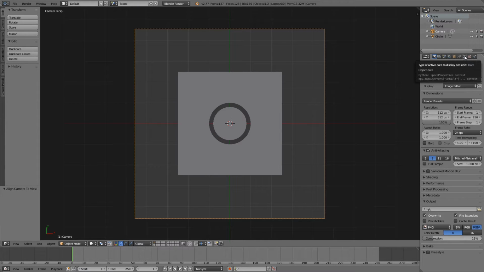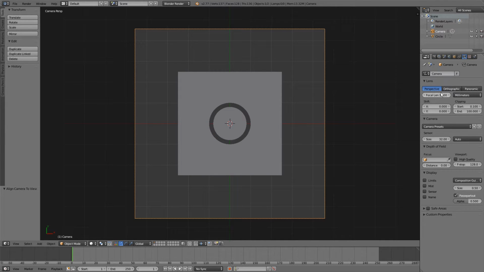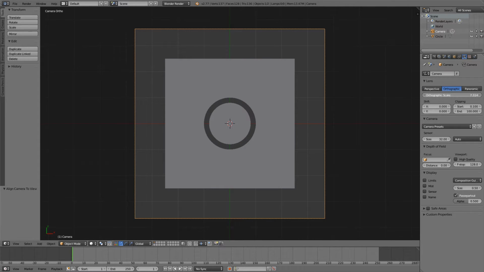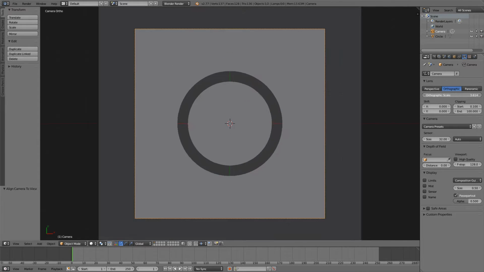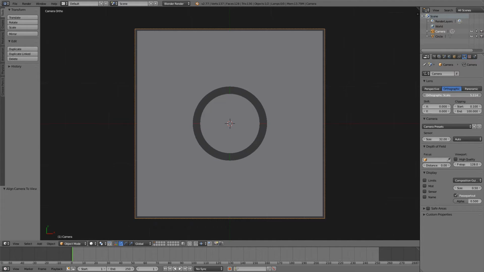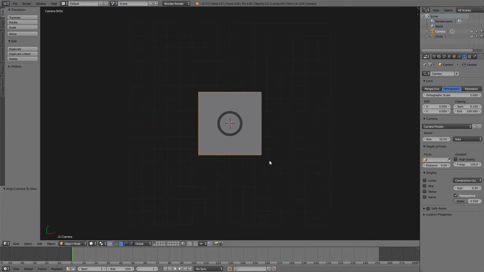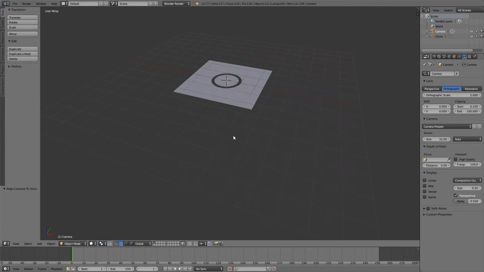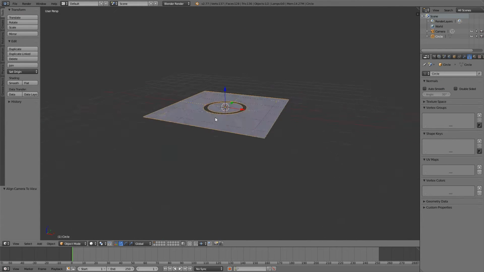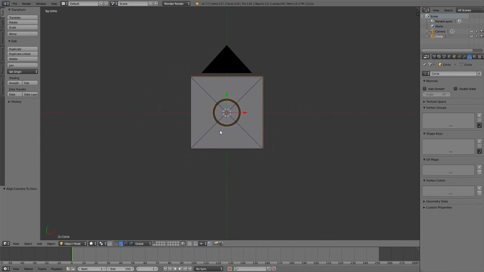I'm going to go into the camera tab and switch from perspective to orthographic, and then change the orthographic scale to about 5. So by changing the camera to orthographic, instead of getting this perspective view, I just get this flat on, straight top down view.